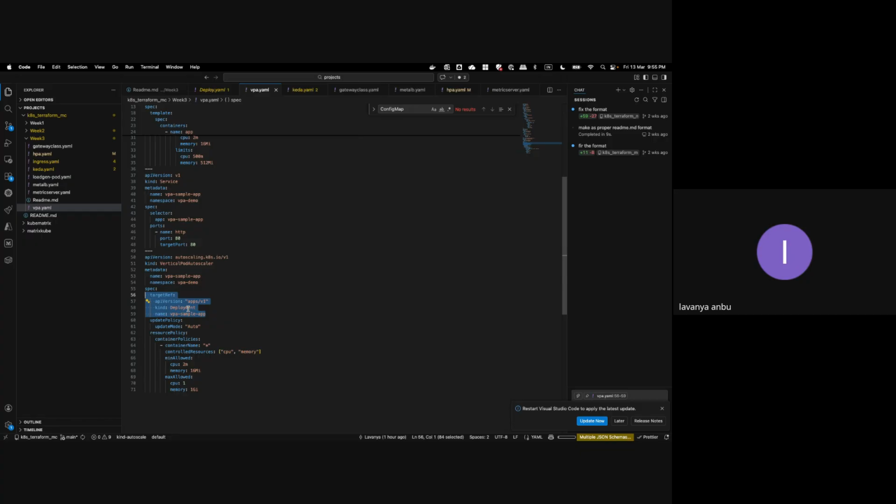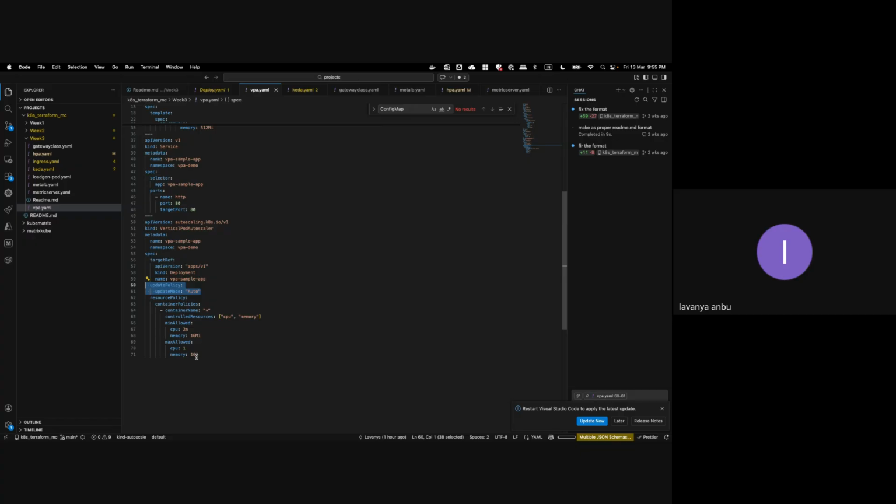So for which resource we are targeting, and the update policy mode, whether it has to go on auto, it can apply or evict or delete. So auto means based on the load, it will work accordingly. So you don't need to do any manual steps. And then resource policy. So it's for all the containers. Check the CPU and memory.